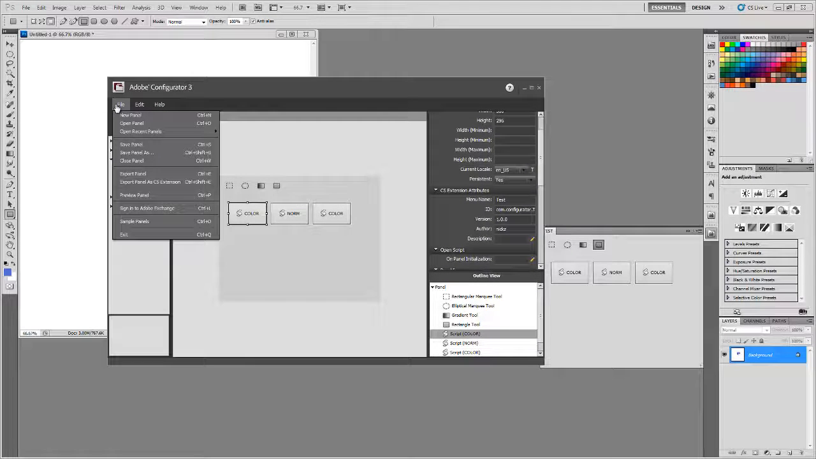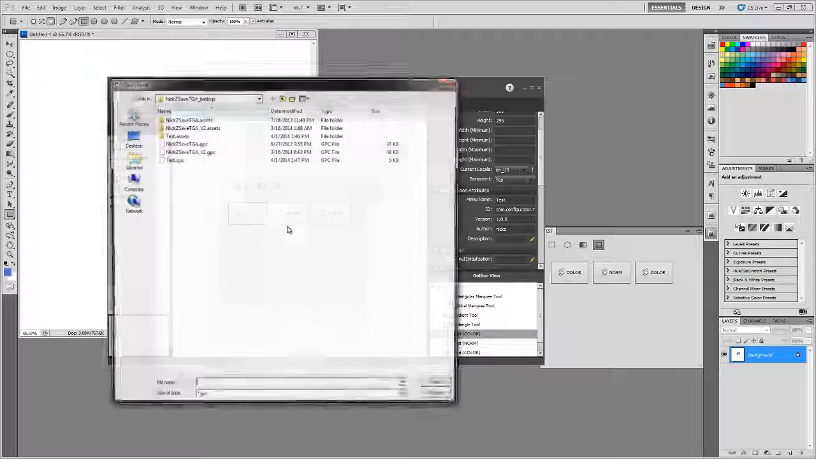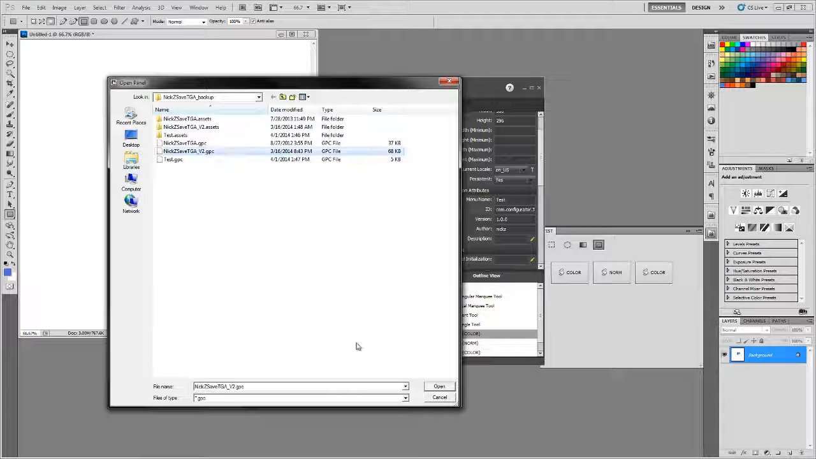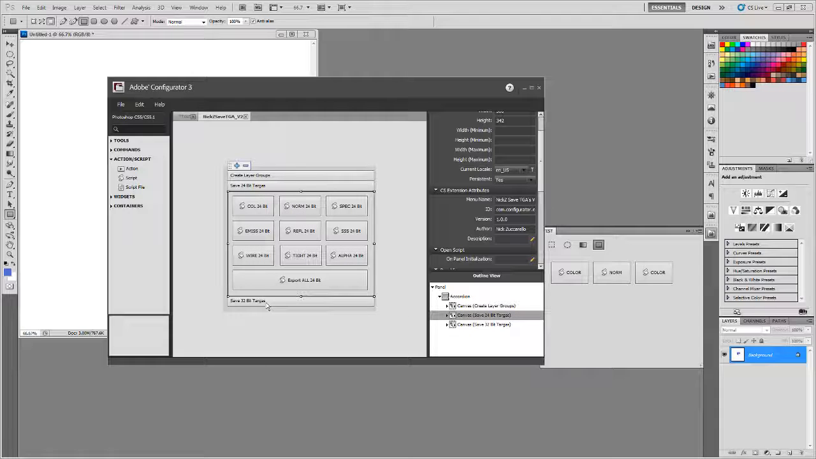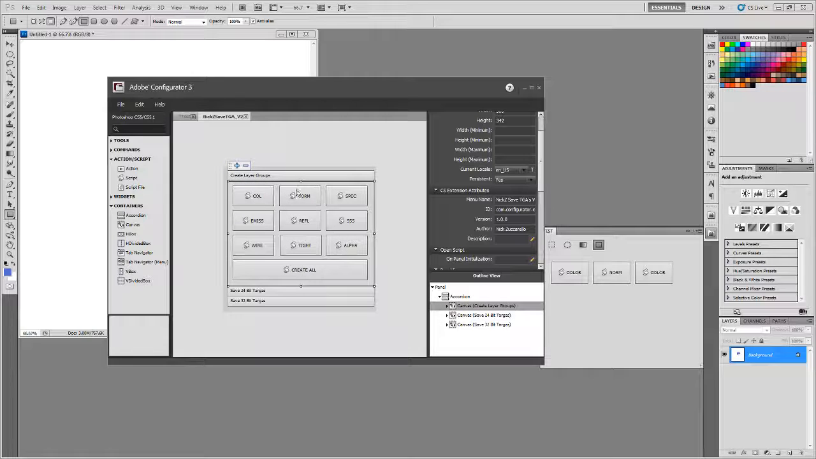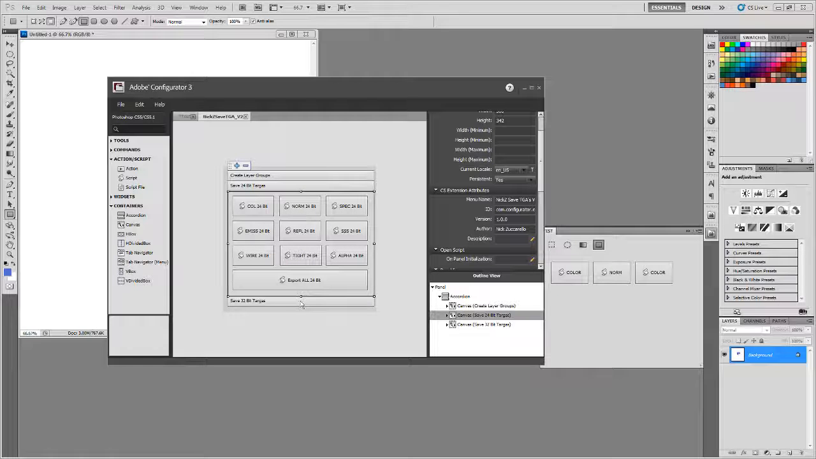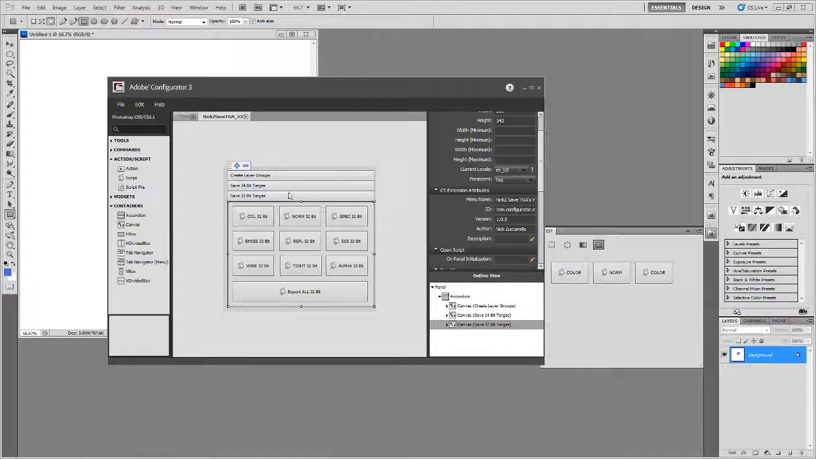Like I was saying, after you save this thing out, you can open a panel that you've worked on. So this is my version 2 of this tool, and I also used these tab groups, this accordion panel thing that you see here. So you see there are containers that you can build as well. This accordion gives you a panel that you can click through. I had my create layer groups on there, my save 24-bit and save 32-bit.